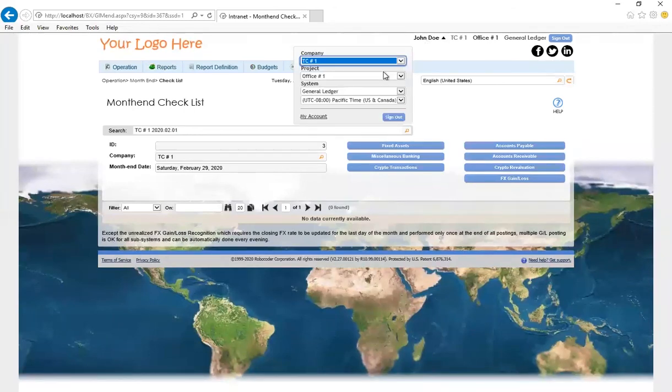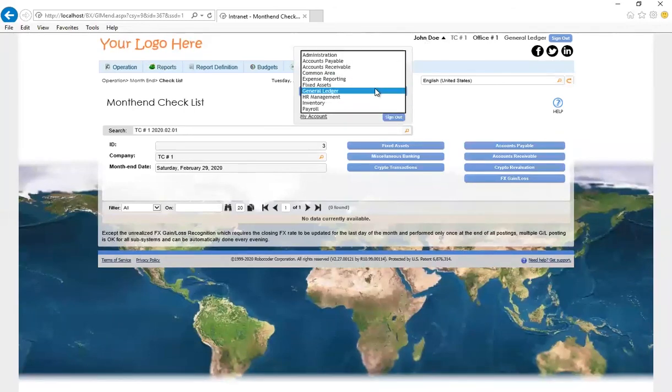So that is how you would do your month end and all your transactions. Apart from this, there are other modules: HR management, inventory, payroll, expense reporting. We will cover these as there is a need, if there is a need going forward, in a separate demo.